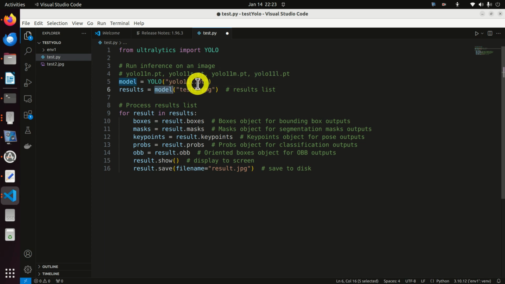Then over here, I'm feeding to my model the test image, and note that this test image is saved in the workspace folder. And at the same time, this file is saved in the same folder, so when I execute this Python file it will be able to see this image. Then the inference will happen. YOLO will perform object detection. However, note over here that nowhere I said explicitly to YOLO to perform object detection. By default, if you don't provide any additional parameter, YOLO will perform object detection.